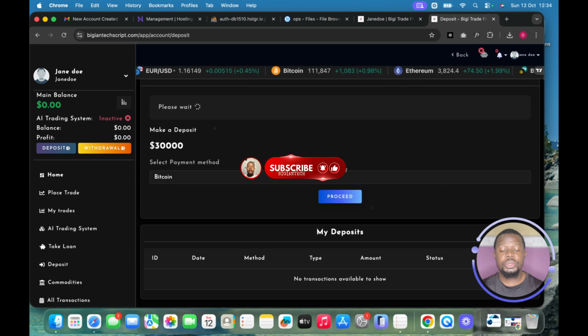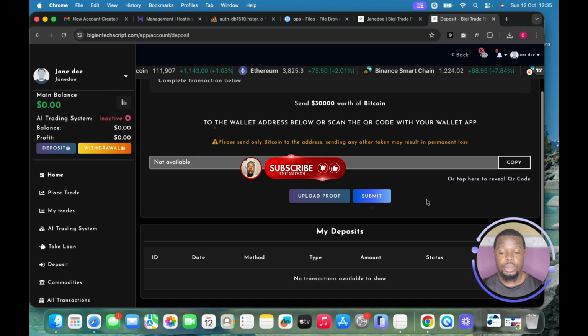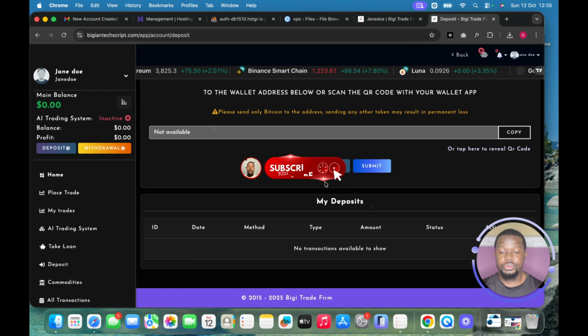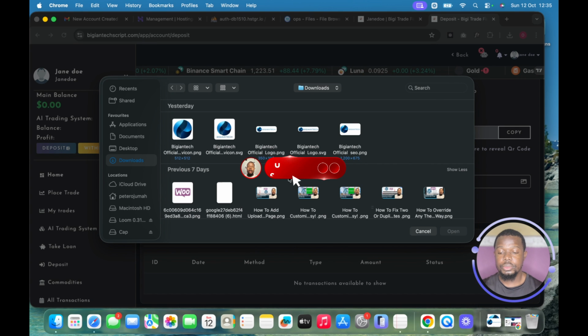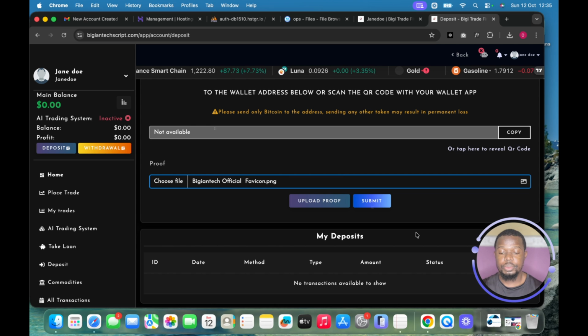Now while setting up payment method, always ensure your customers confirm the wallet address before they make payment. This is an additional security you do on your own. Now once the user clicks on tap or review QR code, you're able to see it here. I mean, they can pay through QR code. Once they're done with that, upload the payment proof. So I'm uploading the payment proof. Now hit submit.